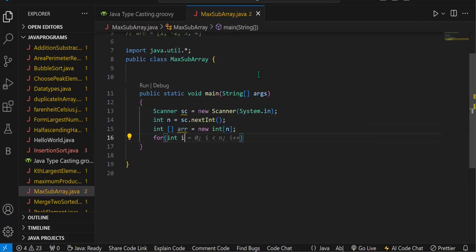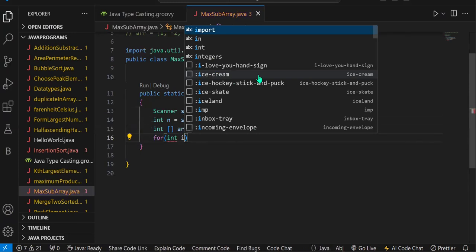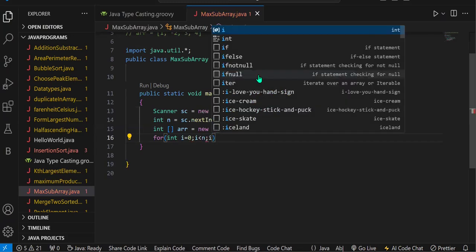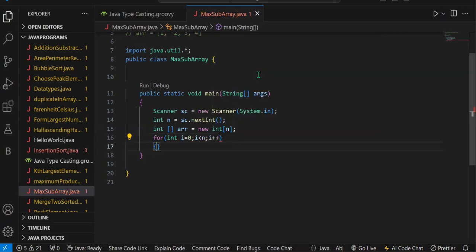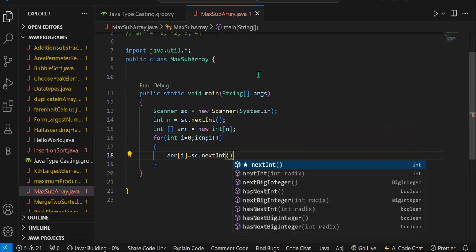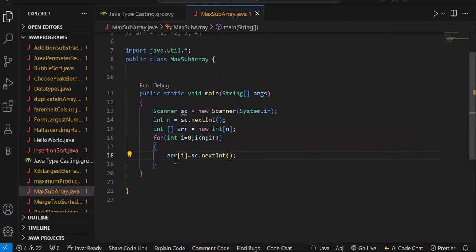And you have to open the for loop with int i = 0, i < n, and i++. Here you give the inputs for the array: sc.nextInt(). So we have given n, and we have given the for loop to read the array elements.